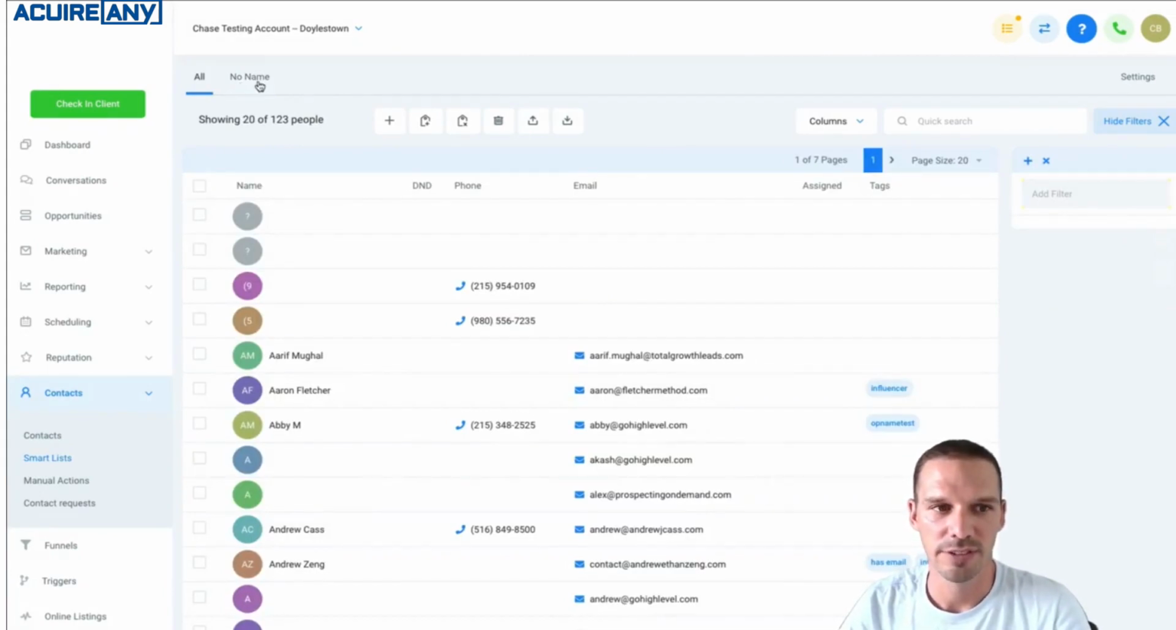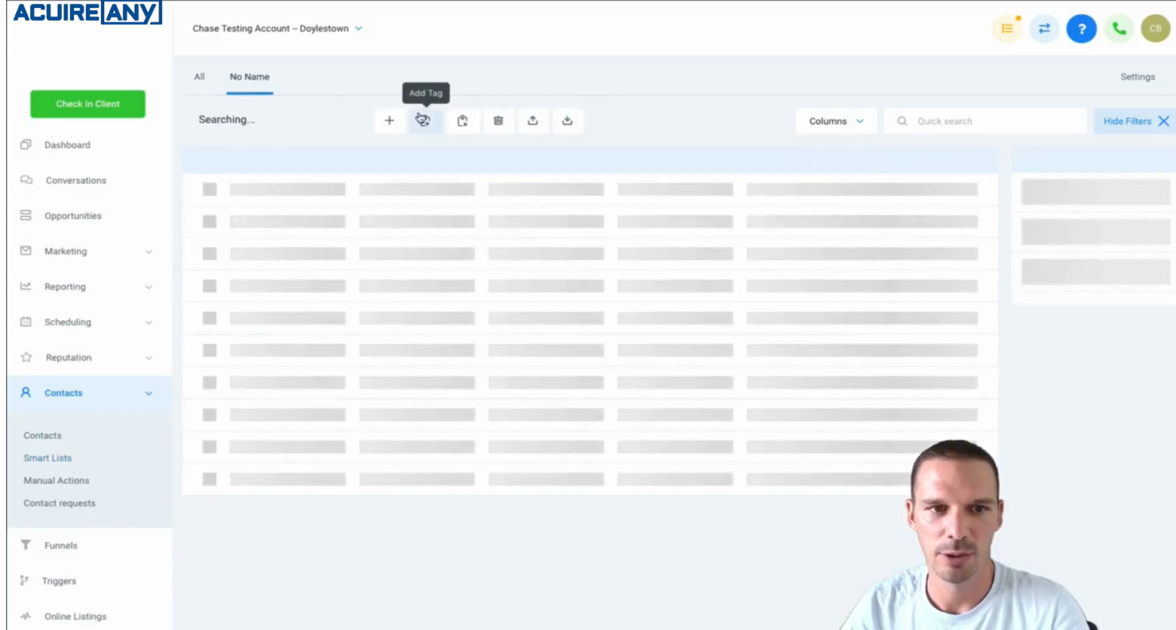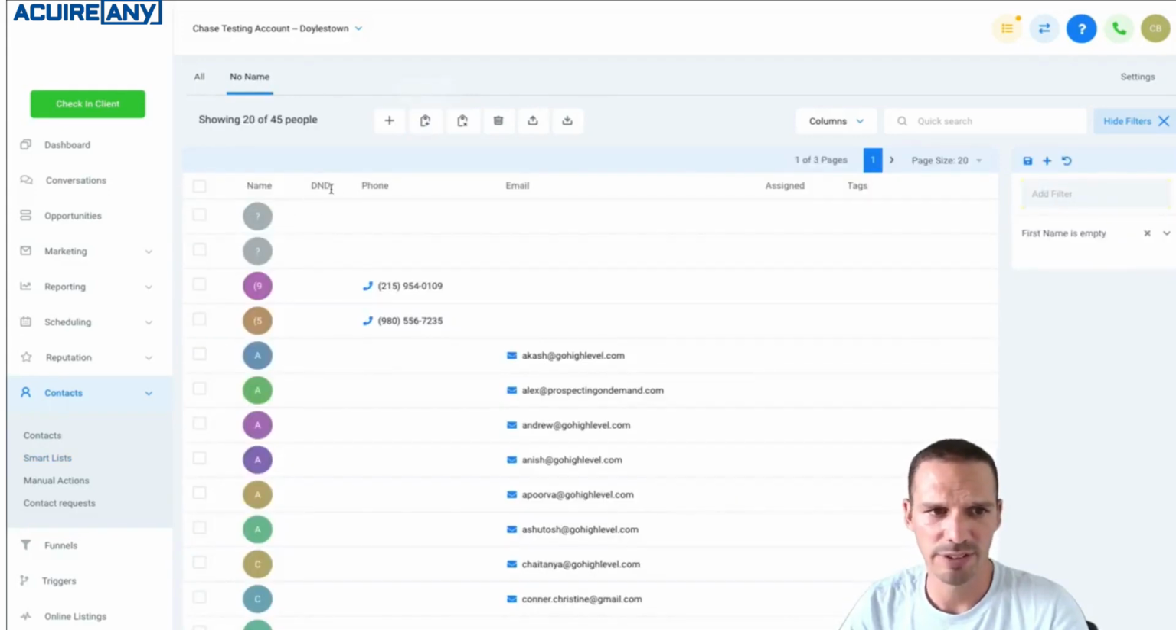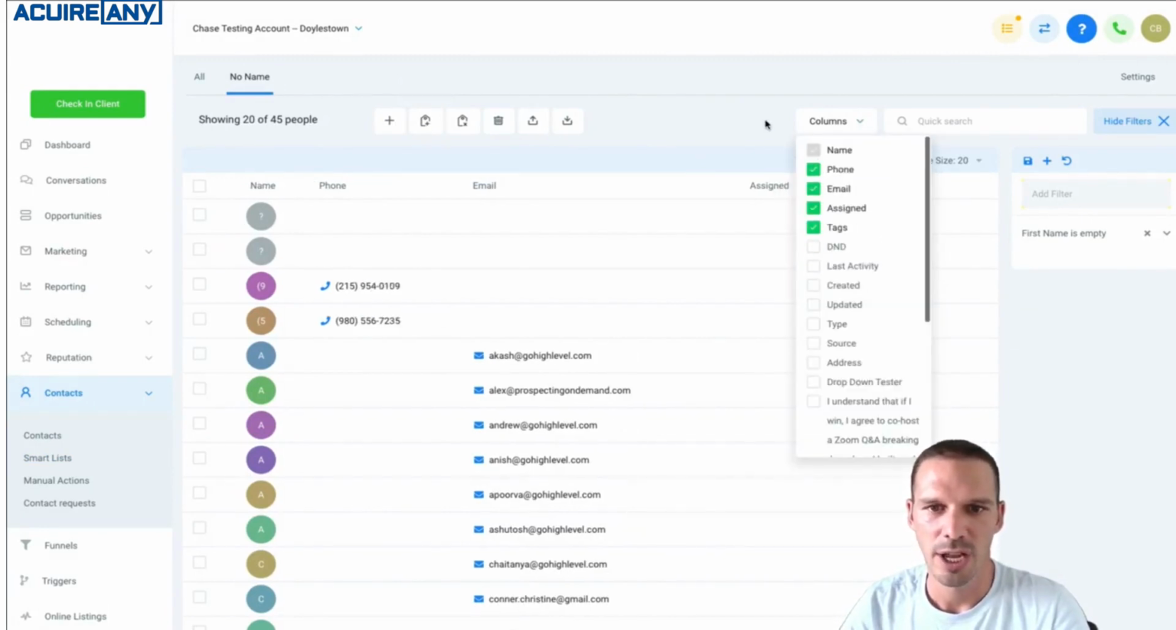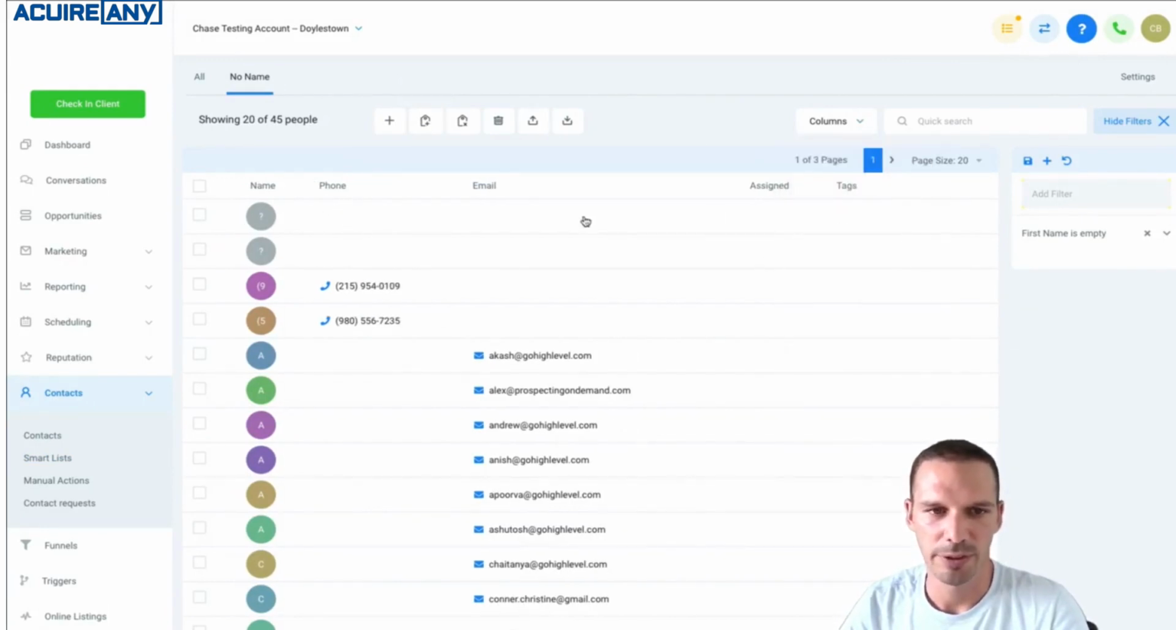Now the view of each list can be changed by editing our columns. So let's say in the All list, we can see what I can see here on the screen, but in this No Name list, I don't want to see this D&D column. It's irrelevant to this list. So I'm going to click columns here and uncheck D&D, and we can see that it disappeared, leaving me more room to include the columns that I want to view in this list.